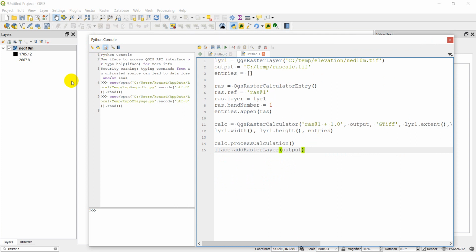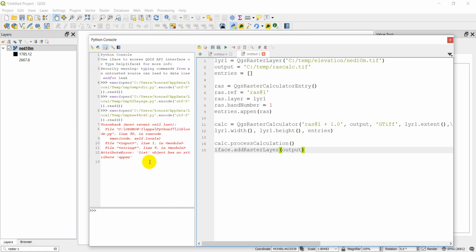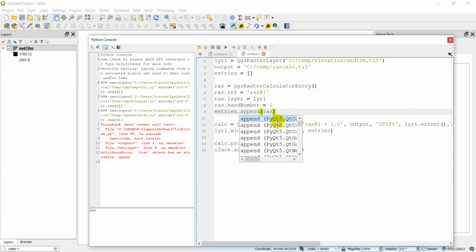So let's go ahead and click run, make sure that file gets added, and then go from there. So here we go, here's our run. We have an error. Oh, I forgot to put a D on append right there. So let's click run again. I've got a little spinning wheel. Hopefully that's a good sign. Things are working.